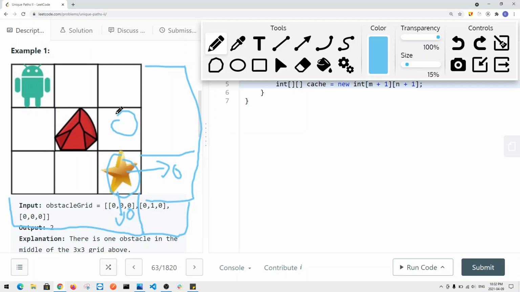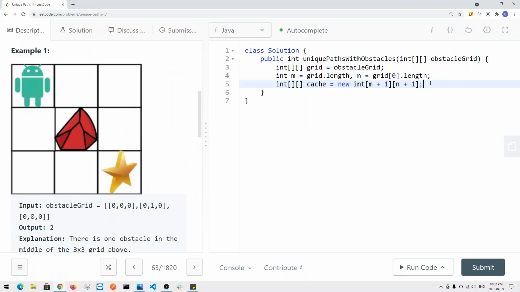But if it's here, we're just going to look at the right, look at the bottom. Here, this is 1 and this is 0. 1 plus 0, in this case, we have one unique path to reach the bottom right. And if this is the obstacle, then right away we're going to set it to 0, right? So this is what we're going to do.